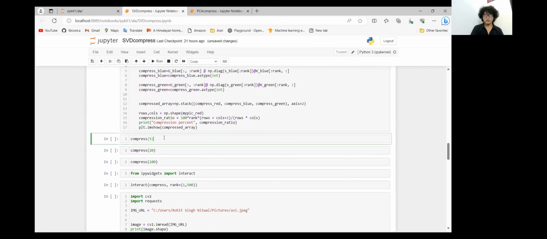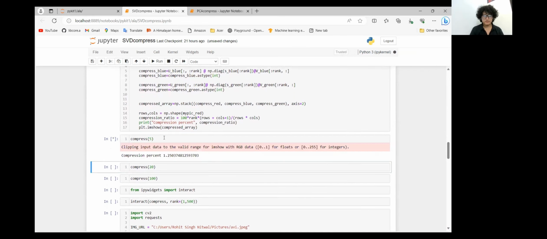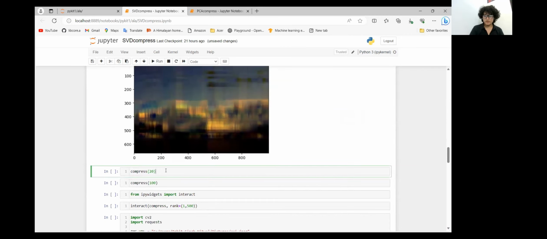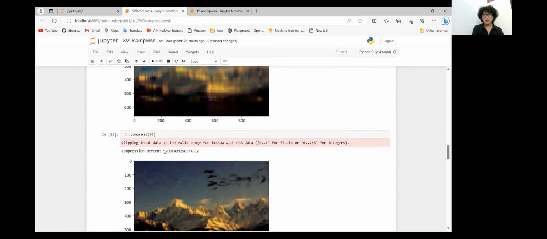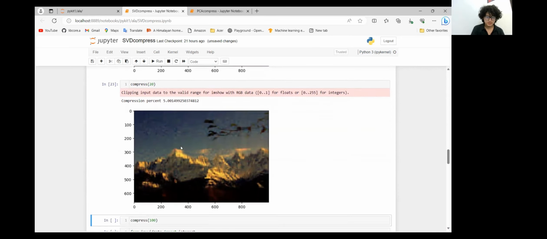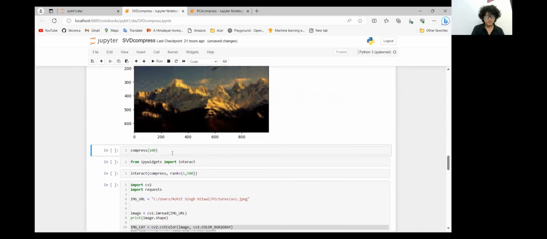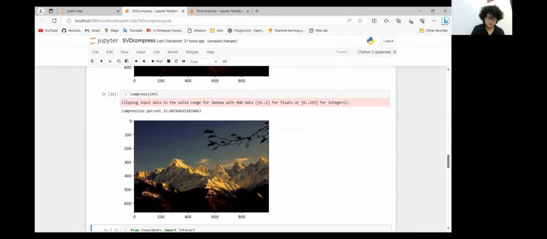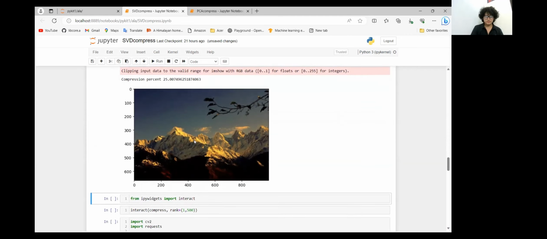So this function will give us a modular approach to that. Let us compress that image to rank 5 and see what we get. At rank 5, we are getting an image size of 1.25%. So our image is compressed to about 1% of its size. Now let us see rank 20. At rank 20, we are getting 5% size, and the image is somewhat blurry. Let us see what we get at rank 100. Now this image is pretty decent. It is similar to the original image.